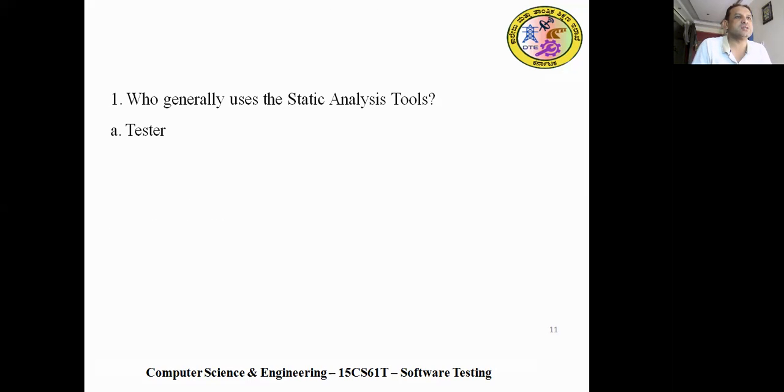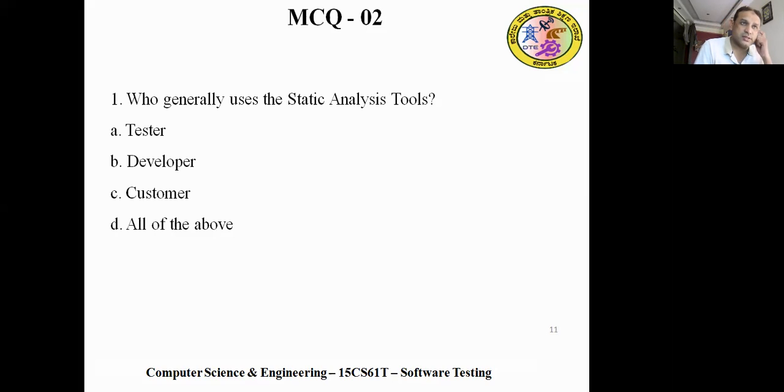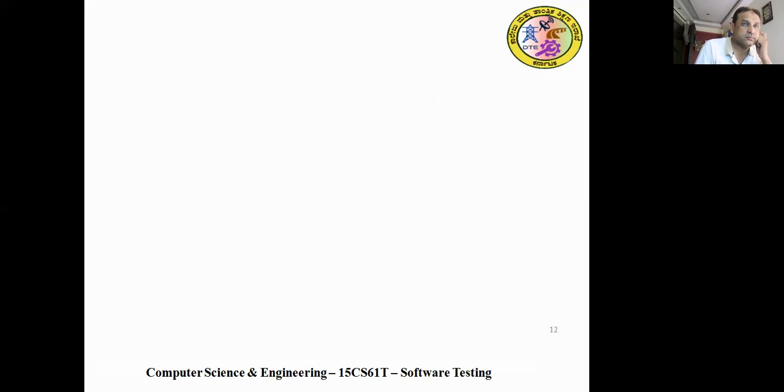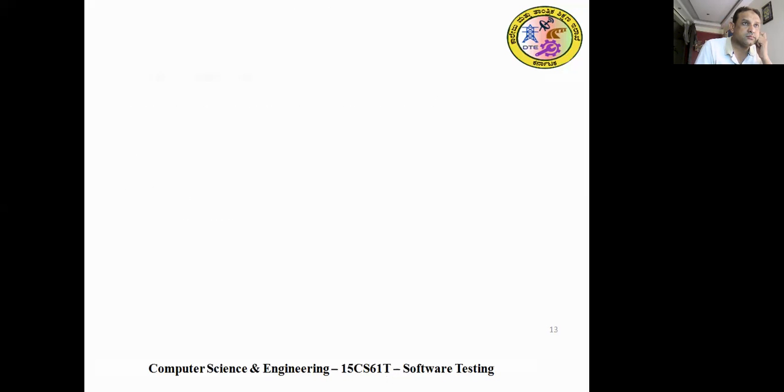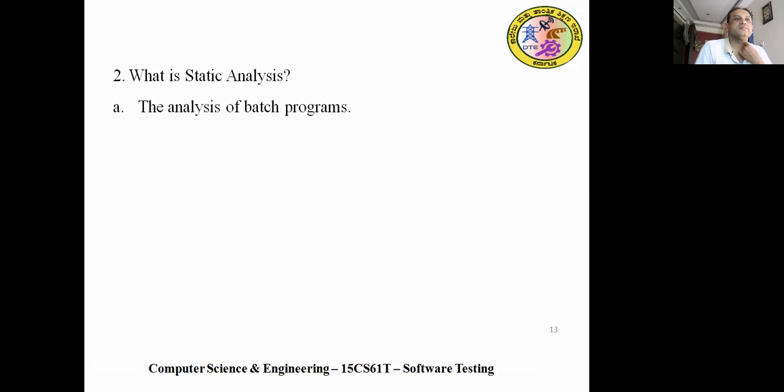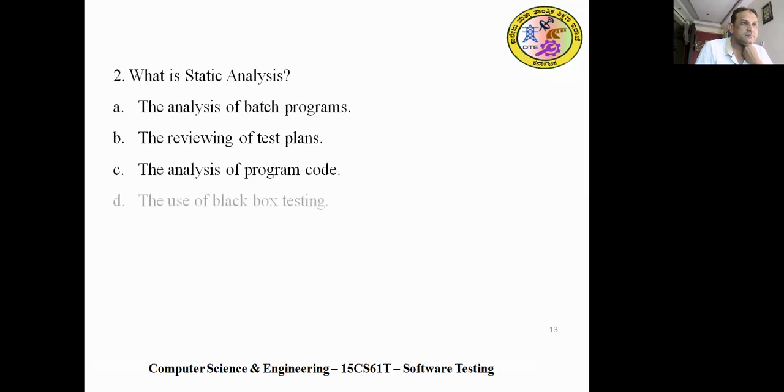Next question may be there. Is it the same one? Yes. What is static analysis? Options are the analysis of batch programs, the reviewing of test plans, the analysis of program code, and the use of black box testing. What is the answer?